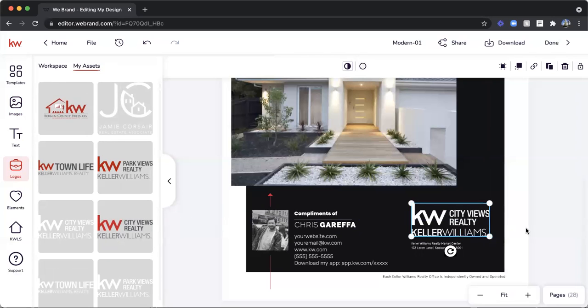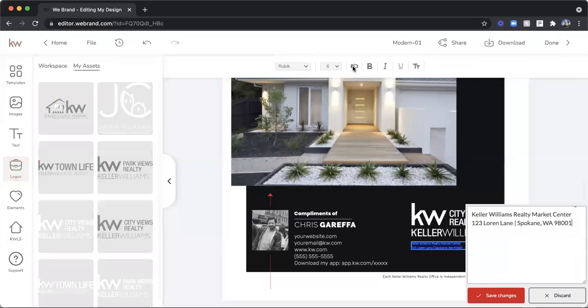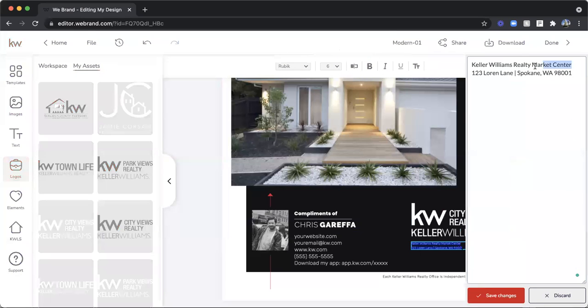I'm just going to drag that up a little bit, match it up. There we go. Awesome. And then again, I'm using the typewriter tool. I'm going to edit this. This is going to be for the market center. So as you can see, a lot of this is just going to be filling in the blanks because the template is already done for you. You're just going in there, and you're going to say, oh, I've got to change out my information. There we go.